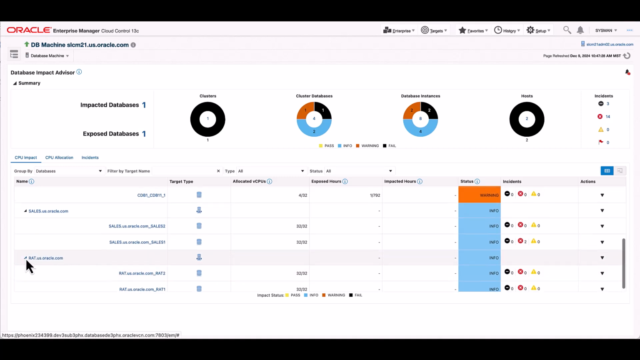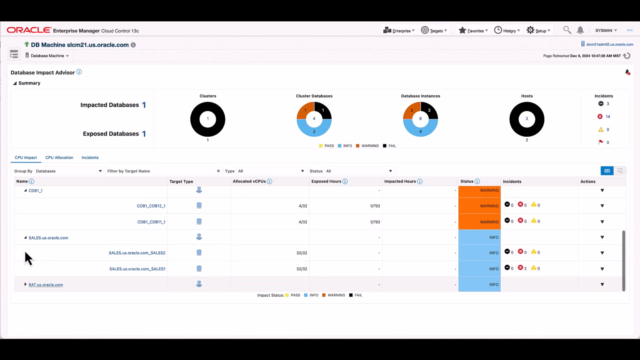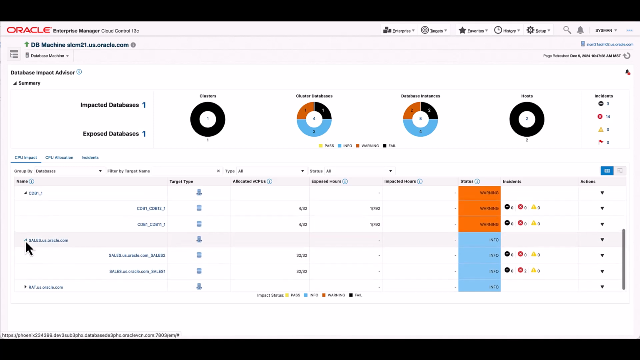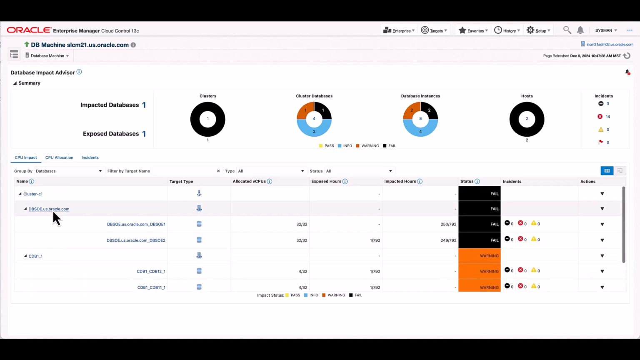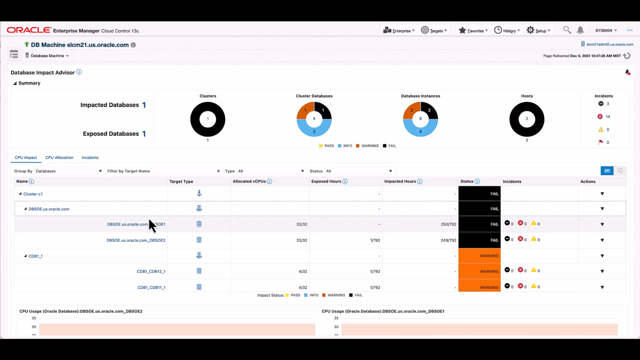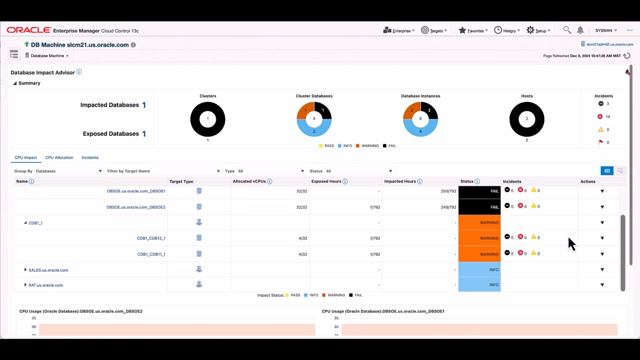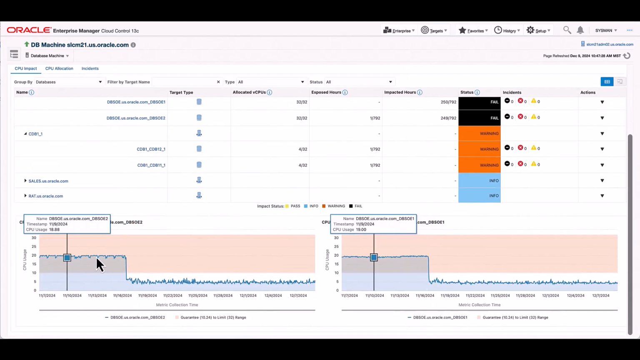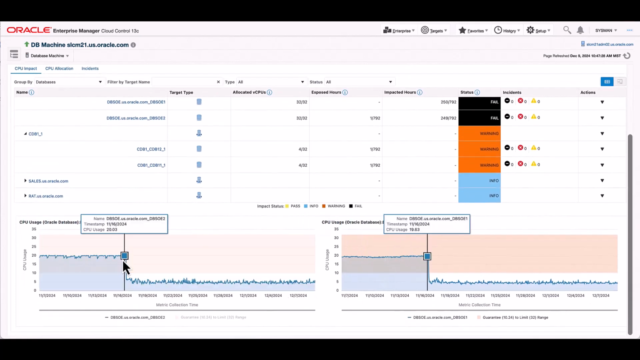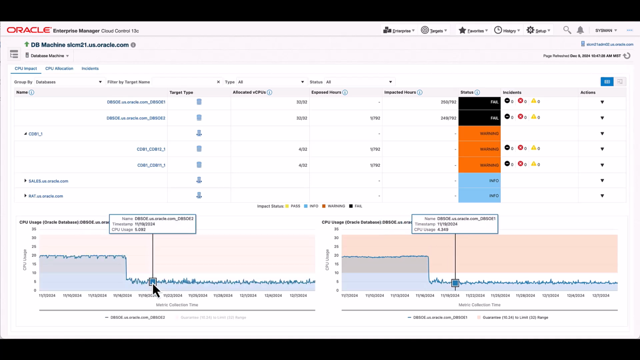What we can suspect here is that CPU count is only configured on CB1. Let's focus on our impacted database, DBSOE. We can now see more details on the load. Between November 7th and November 16th, it was consuming almost 20 CPUs. On the 16th, there was a significant drop in the workload.